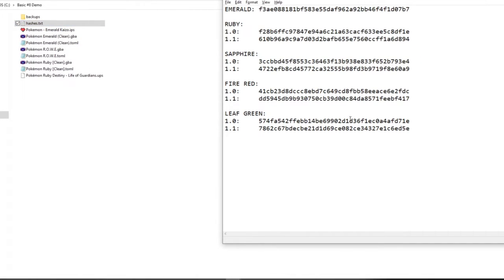On screen, I'm showing you a list of SHA-1 hashes. Making changes to a ROM will change the SHA-1 value almost all the time. I will also have all of these pasted in the description. I'm going to highlight the SHA-1 hash for Pokemon Emerald.